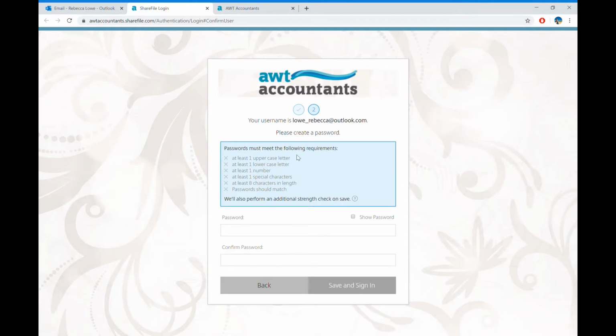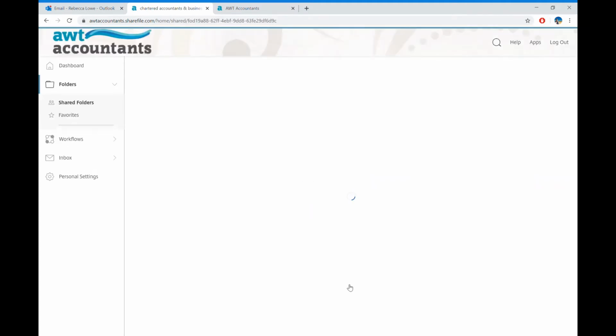The next page is where you set up your password. Make sure it meets the requirements above. As you meet each requirement, the cross will turn into a tick. Click Save and sign in when you're ready. You have now completed your account activation process and can view your portal folder.